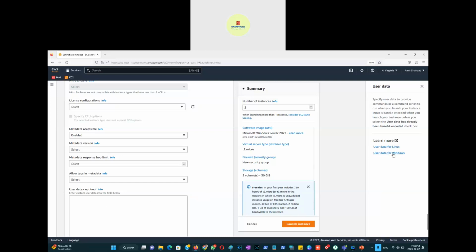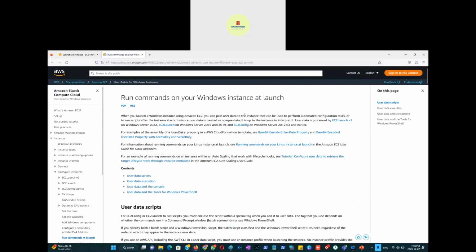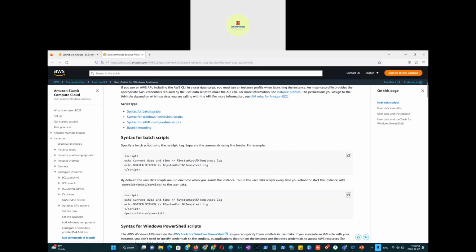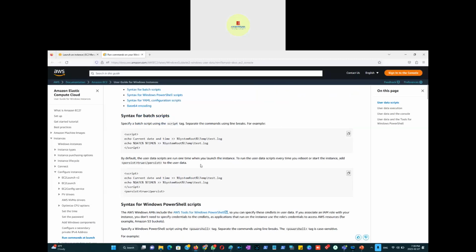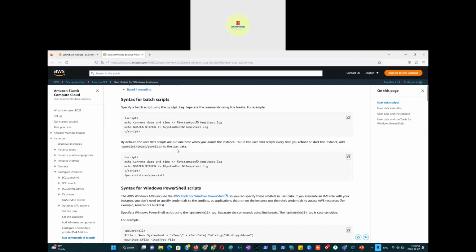The user data for Windows has a learn more link here. If I click that, it opens another window: run commands on your Windows instance at launch. When you launch a Windows instance using Amazon EC2, you can pass user data to the instance that can be used to perform automated configuration tasks. It does then give some examples here. Specify a batch script using the script tag. Separate the commands using line breaks, for example, echo current date and time. So what is the date and time you want there, you can put there. By default, user data scripts are run one time when you launch the instance.